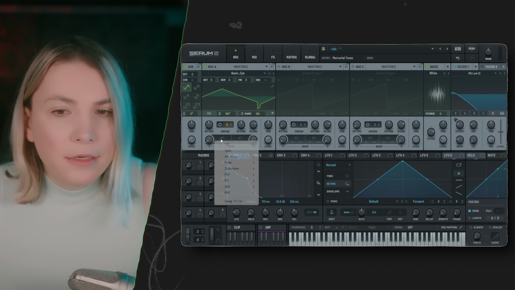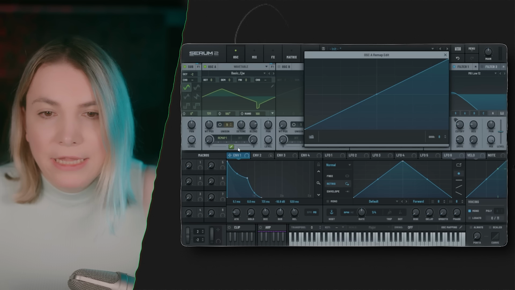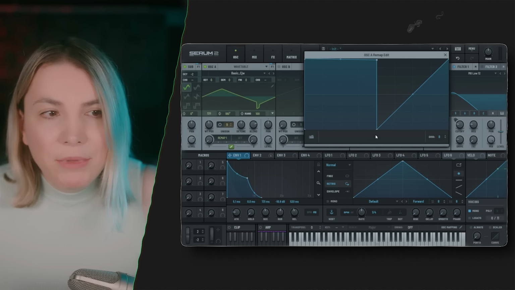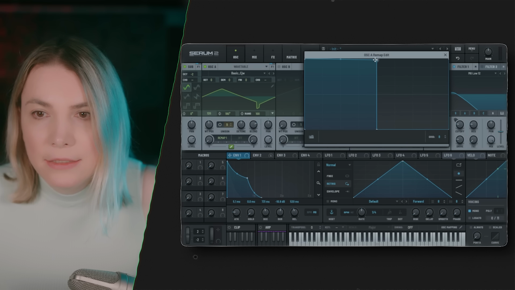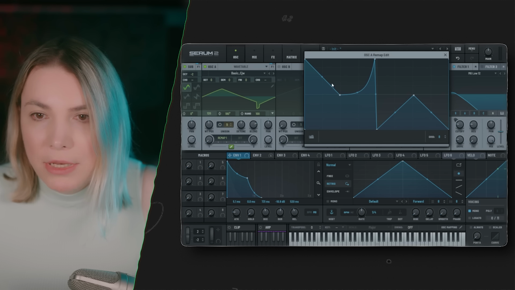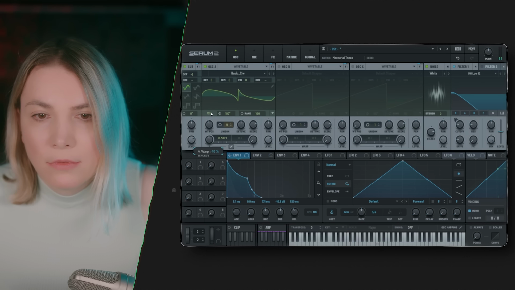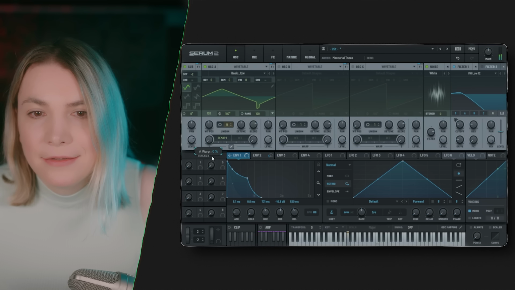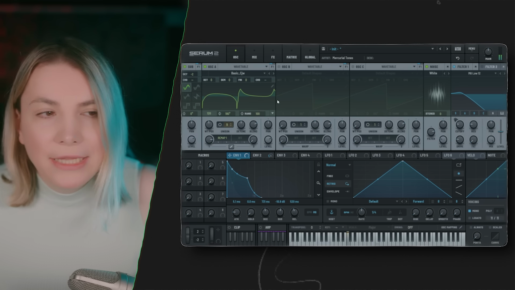Now, we're gonna go here and select remap. That means now we can draw things over here. I'm gonna squarify here like this, but to make it more unique and get something in between sine and square, I'm gonna do this like this. And now, do you hear the difference? We kind of created this weird shape.